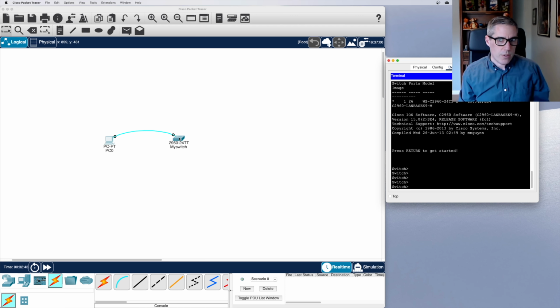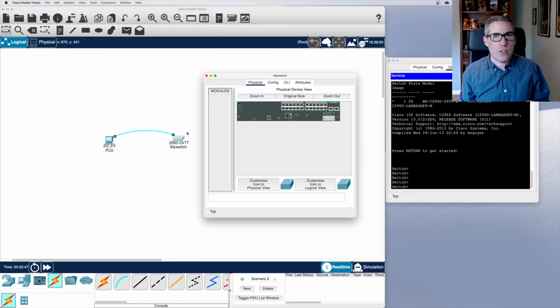Now, because Packet Tracer is a simulation, I can open up the switch, and I can look at the physical layout of the switch, and you can see the 24 ports. You can see the console port listed here. There are no switches on here, so it's not like even on a router that's simulated in Packet Tracer. I can even hit the power button on it.